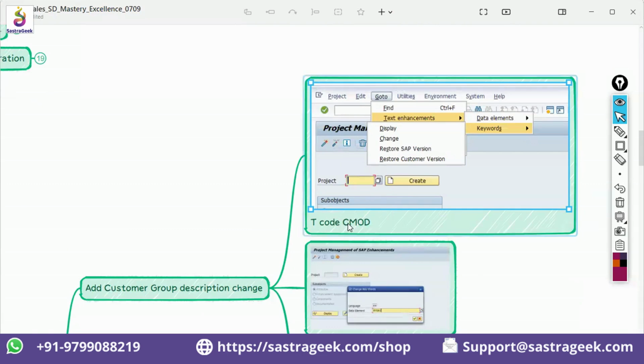So you will be going to the transaction code CMOD. When you go to the transaction code CMOD, you can go into Text Enhancements and Keywords. CMOD transaction, go to Text Enhancements, Keywords.